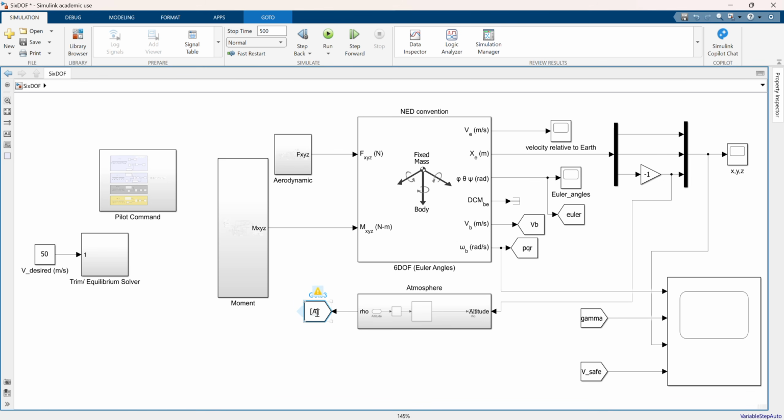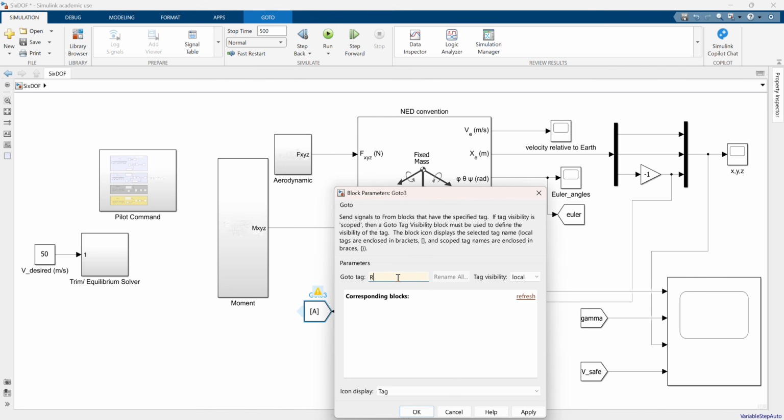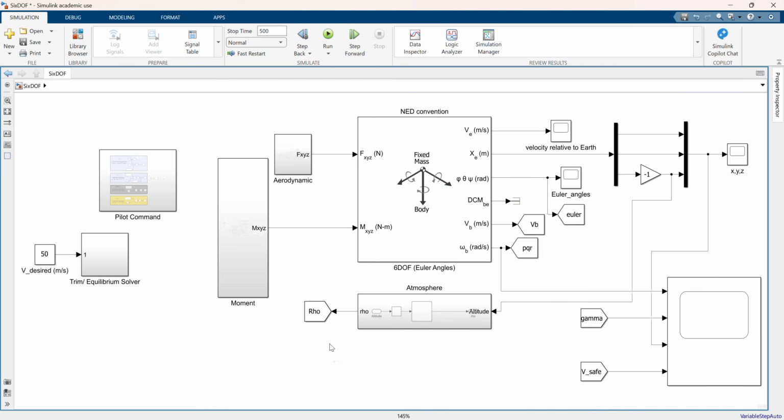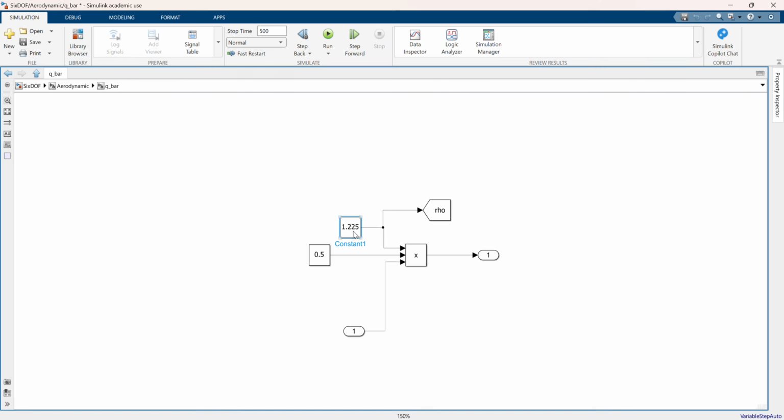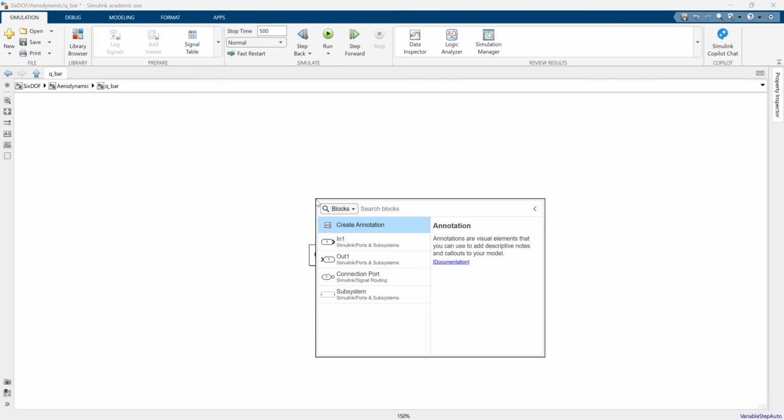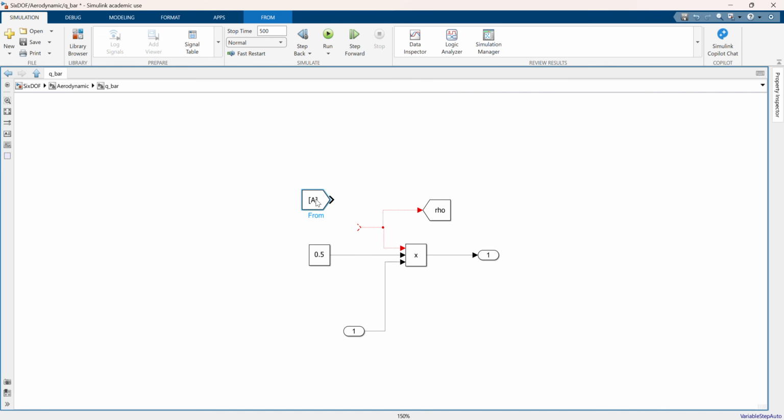And then I will name it. Let me use a capital R to have a differentiation, make the visibility global. Okay. Now this row should feed into all of my system downstream, which means going into the aerodynamic subsystem, back into the Q-bar subsystem. I will remove the constant row off of this now. And then let me use a from block.